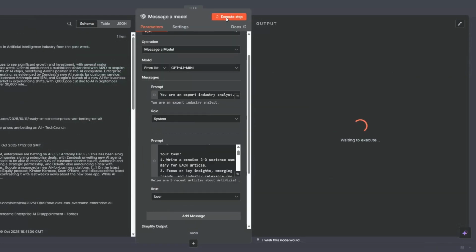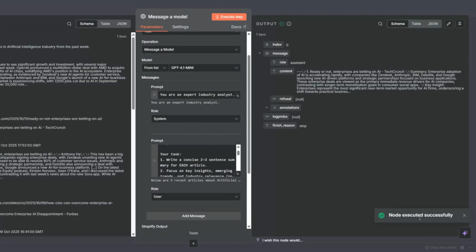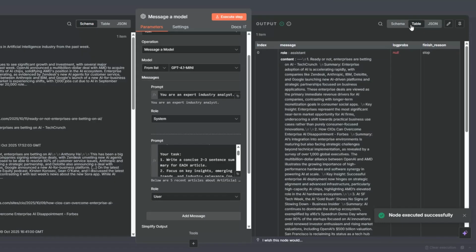So here, I'll click on execute step to summarize our articles. You can see it's executing our node. Let's give it a second. Our node was executed successfully. Now I click on table.